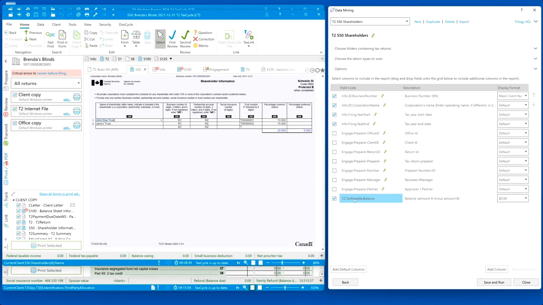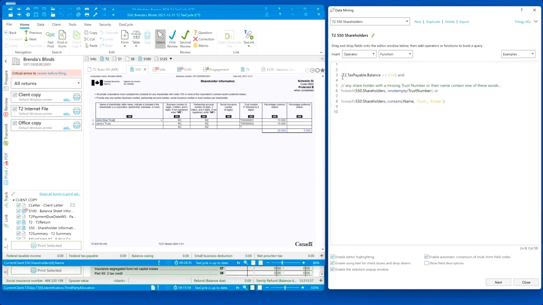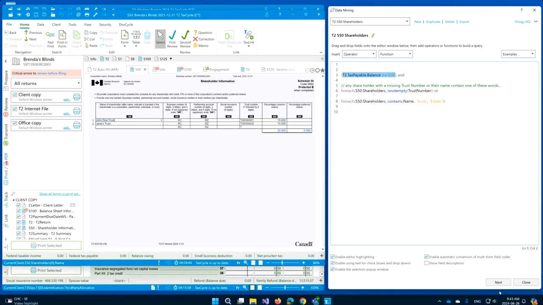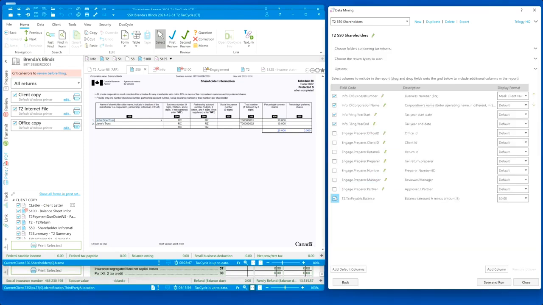In this particular query, the T2 balance payable is also included because that is one of the fields in my query. By default, we figure that if you're querying on a particular field, you may actually want to see what's in it in the report. Again, I can optionally include or exclude that field if I want to, but I'm happy with where that's at. And then I'm going to save and run.